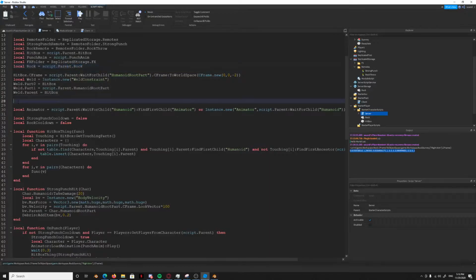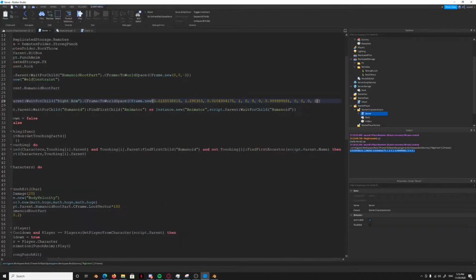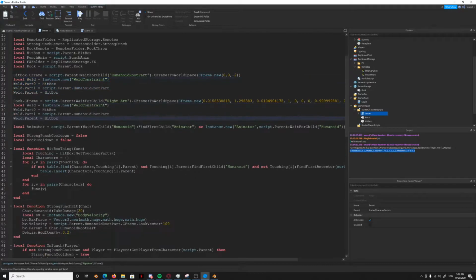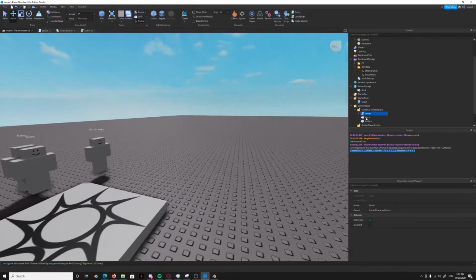So yeah, we have this rock, and then we're gonna weld the rock. And then we can input the C-frame we just got right there. So that'll bring the rock to our hand, and then we can just weld it. We could even just copy this over here. There we go, and let's see if the rock works. So let's just put the transparency at 0, and let's see if the rock will show up.